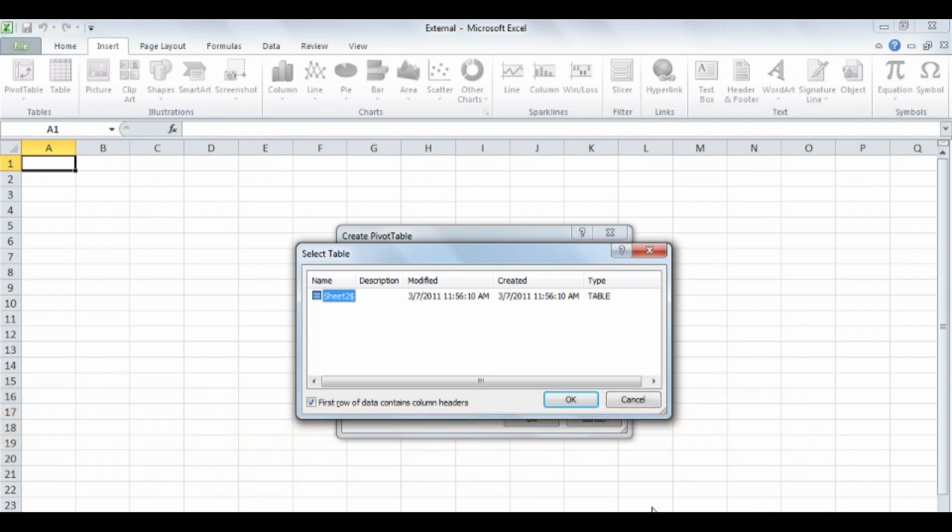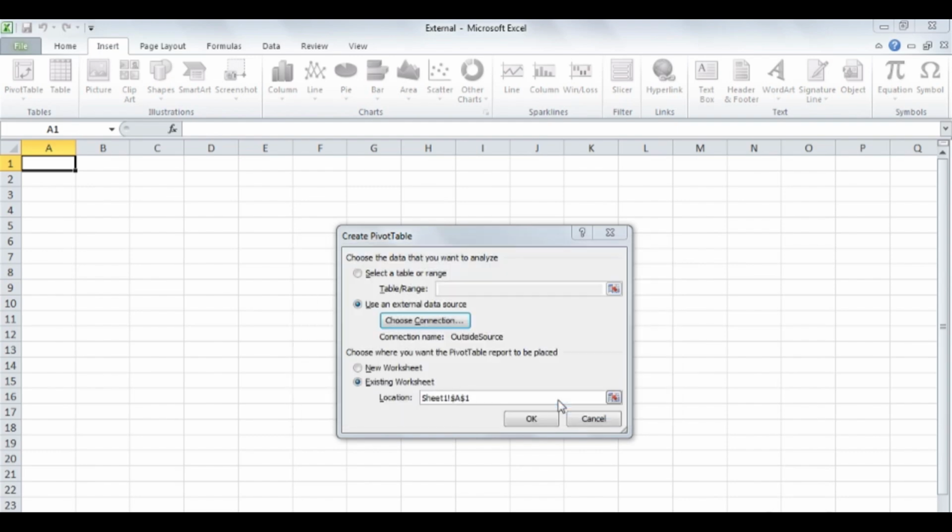Then the Select Table dialog box appears, and the Select Table dialog box shows you the different data sources that you can use within that target data source to create your pivot table. In this case, there's only one, and that is named Sheet 2. So it is selected. You can see it's highlighted here in blue. And then I happen to know from working with this data before that the first row of the data does in fact contain column headers. So I can leave that box selected, and then I can click OK. And Excel accepts that choice and sends me back to the Create Pivot Table dialog box.